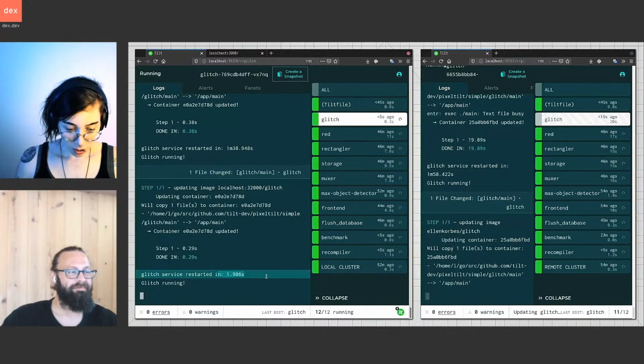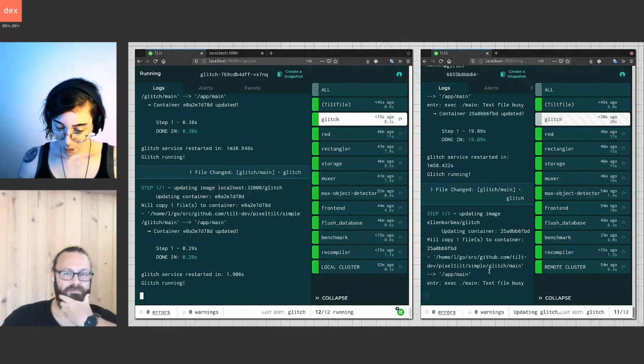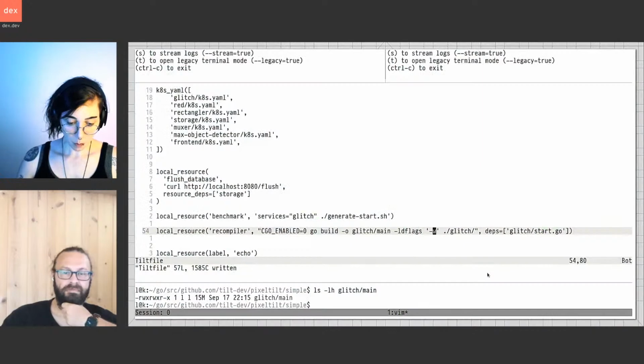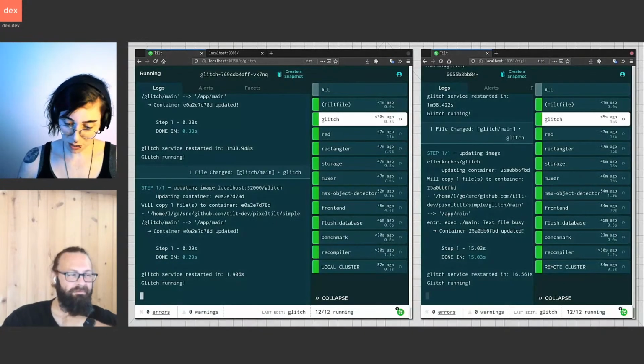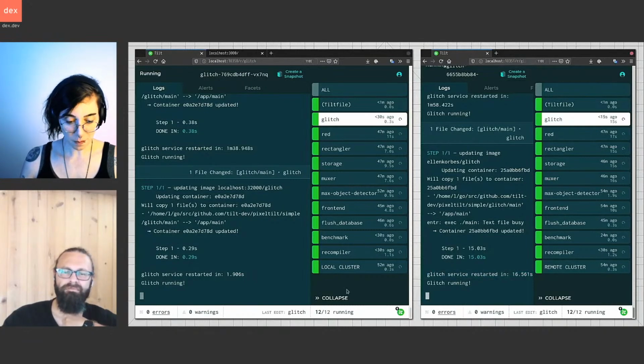And locally, 1.9 seconds. Even got faster locally. That is kind of impressive. And remotely, let's see how big it is now. Now it is 12 megabytes. So we went from 15 to 12. That is significant. And 16 seconds. So before it was like 22 or so. Now it's 16. That's a lot better.